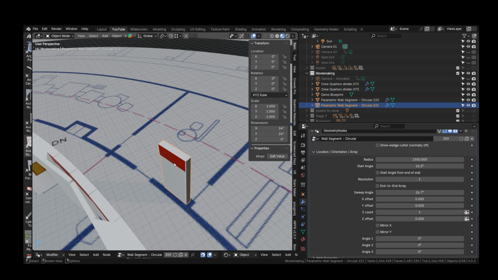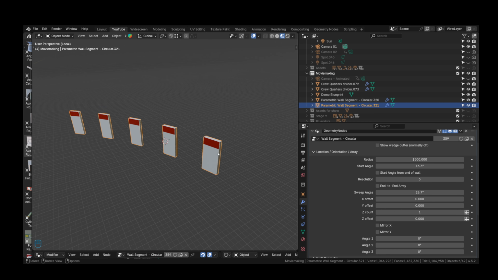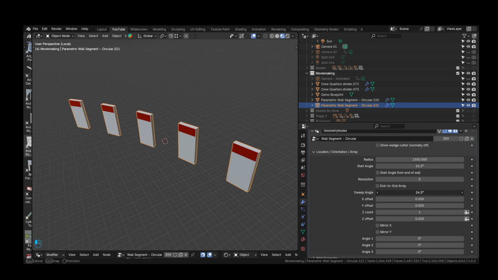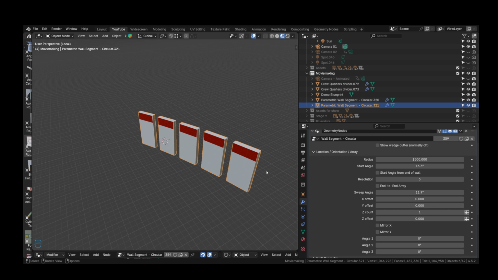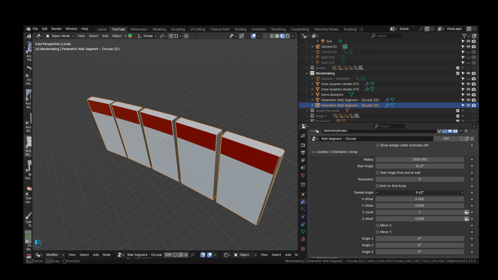just so we're looking at that. I'm going to isolate this thing. Now if we start increasing our resolution here with these two boxes unchecked, the start angle from end of wall and end to end array, it starts making duplicates of that between the original location and the sweep angle. So I can change the sweep angle, and what I used to do is have just these types of controls, so I could change the sweep angle and line those up.